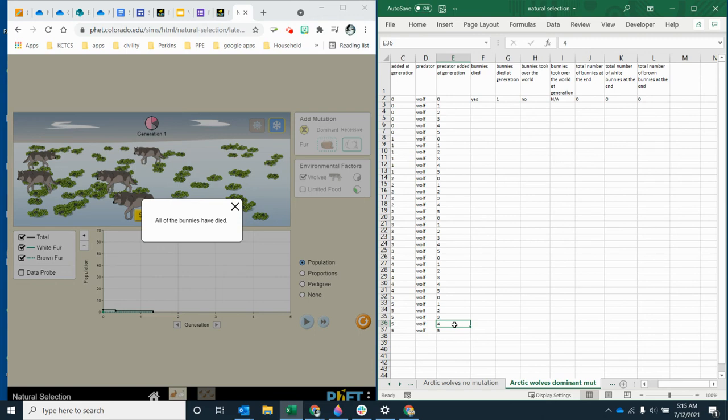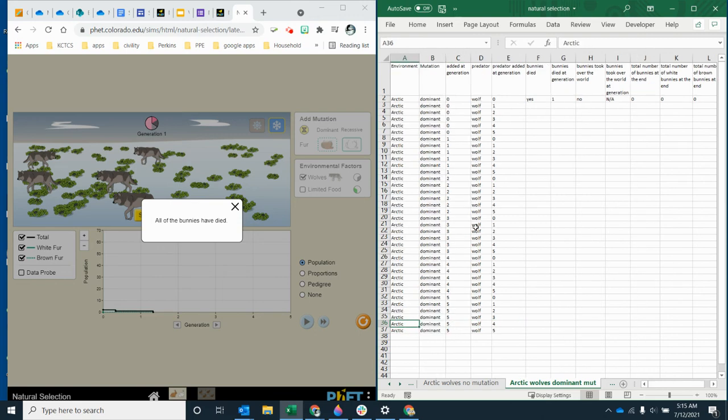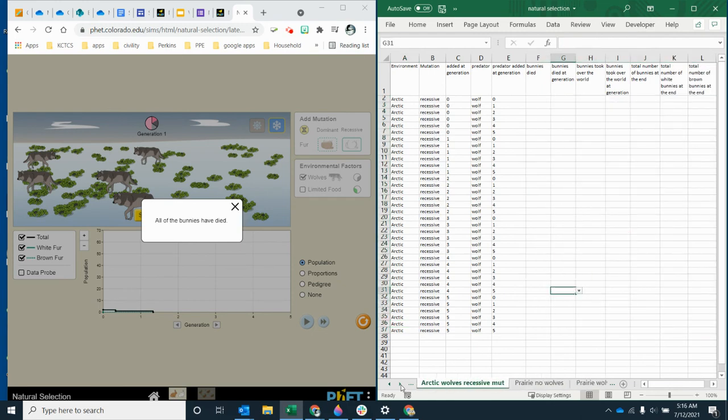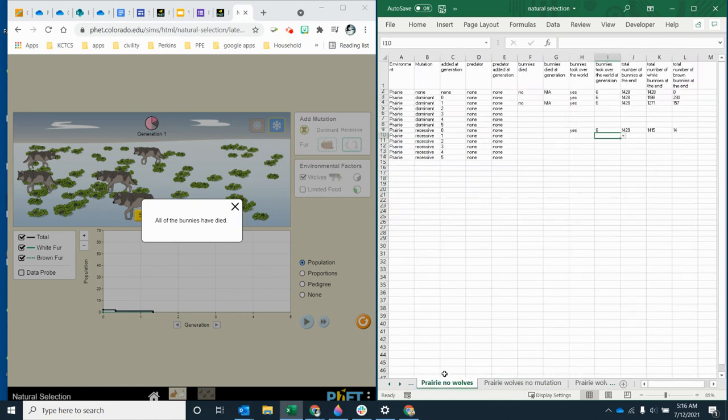And then, like I said, so pick another one of these. So we've got the same thing for the Arctic. If you click on here, you can do the same thing with the recessive mutation. And then you can do the same thing with the prairie. And once we've all kind of filled in the data that we've got, then we can talk about what we see.